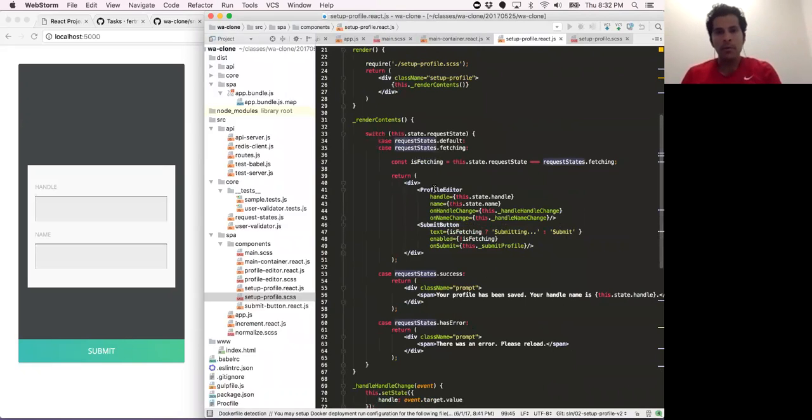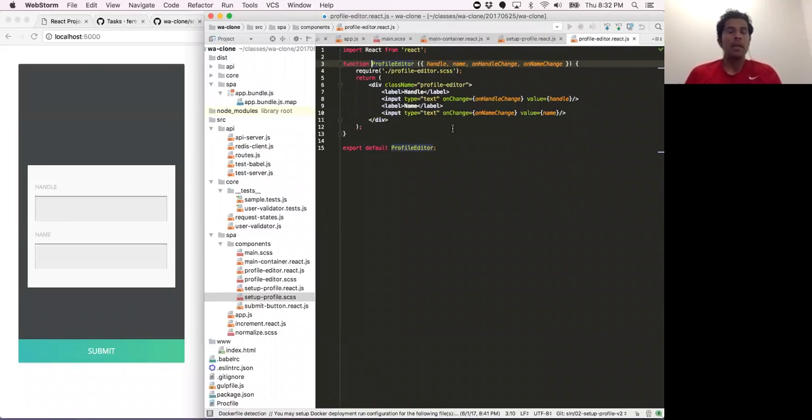We also have a profile editor. Remember, we've encapsulated things. We have a profile editor, which is just the white box here on the left, and the submit button, which is a different component. So if we go to profile editor, we're going to see that it has the handle and it has the name.